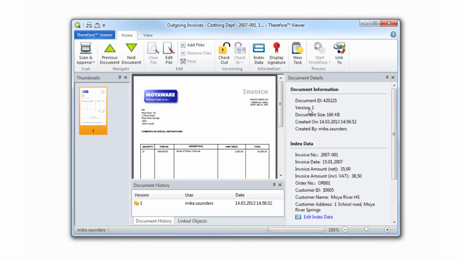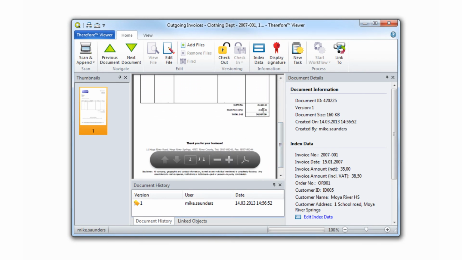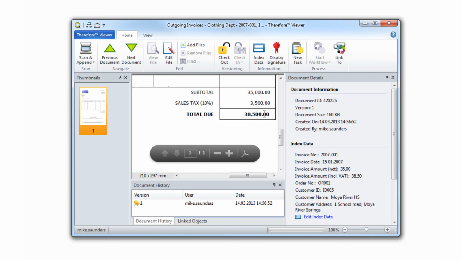Now, employees can easily find the invoices from their ERP system, again with a single key combination, thanks to the Universal Connector. So, as you've seen, the Universal Connector lets you expand your existing IT investment with the powerful search and storage features of Therefore. Many Windows-based programs are supported, and it's easy to set up.